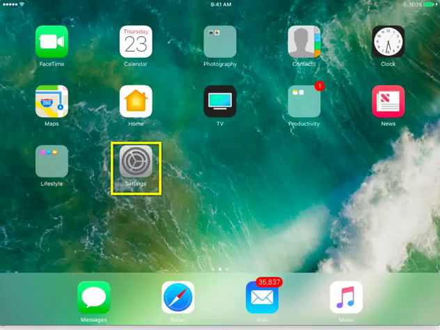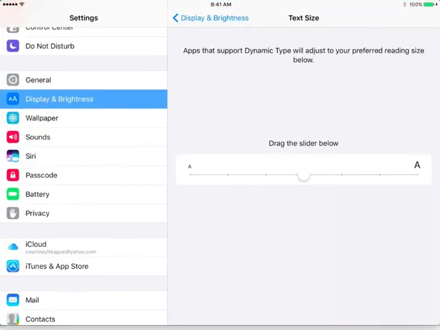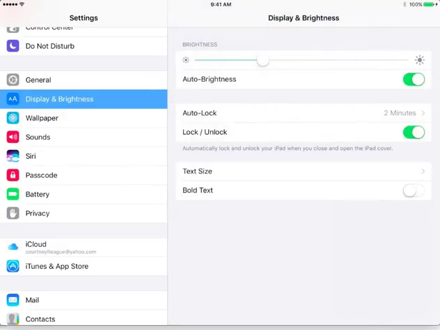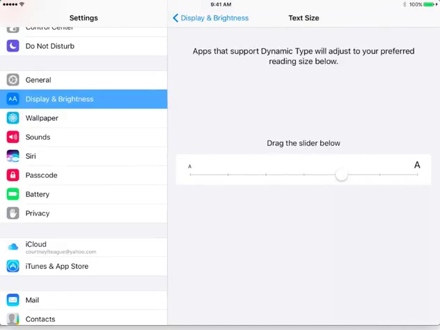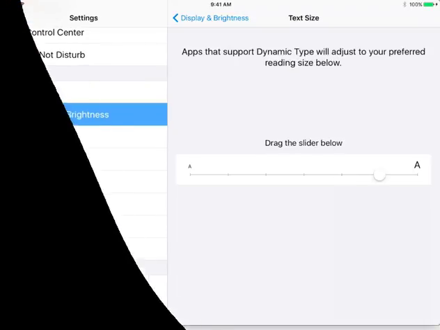If you would like a larger text font for reading, tap the settings icon, then tap display and brightness. Tap text size and drag the slider to the right for a larger text.